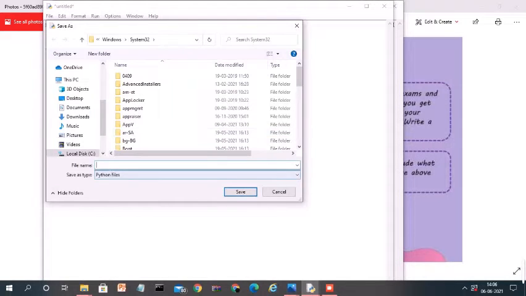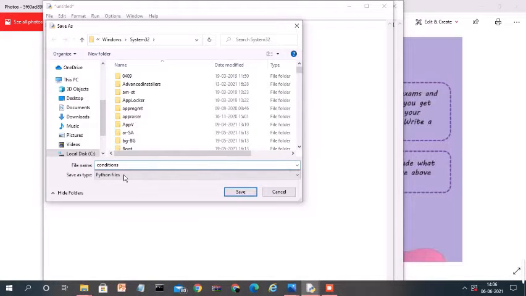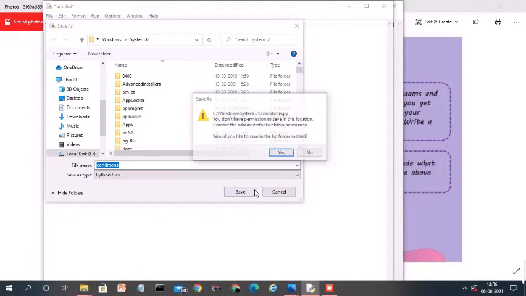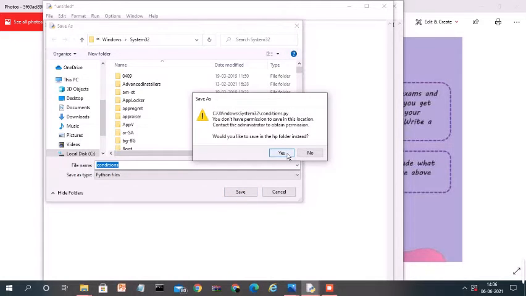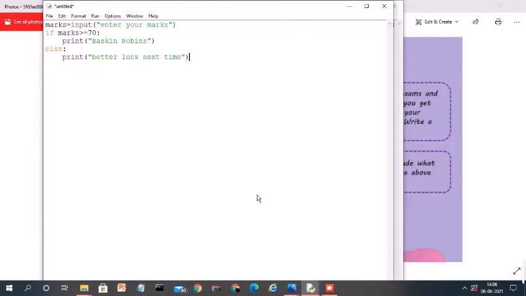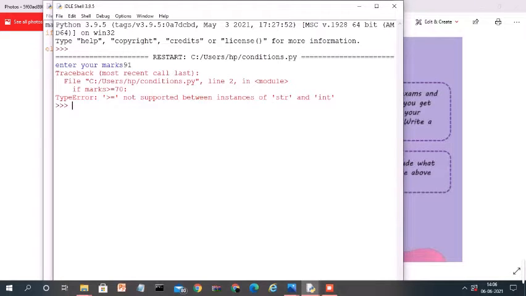Okay, and then we will save it. I will save it as conditions. Then save. I will save it and run it now. So it is saying enter your marks. Let us suppose my marks are 91%. Okay, so it's saying not supported between instances of string and int.